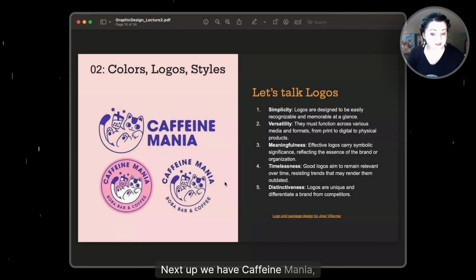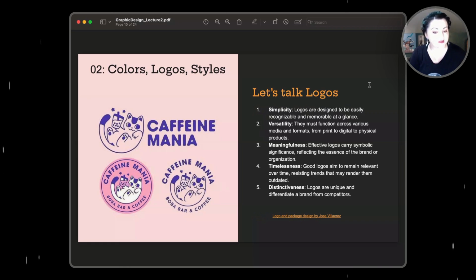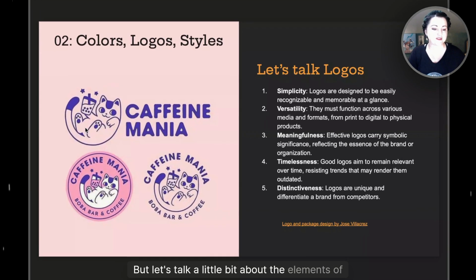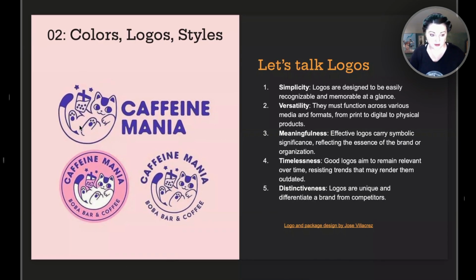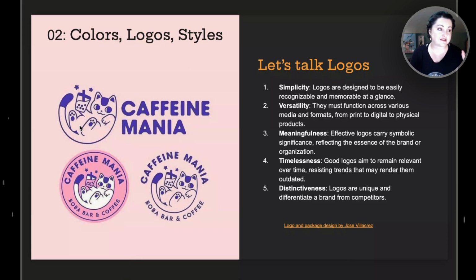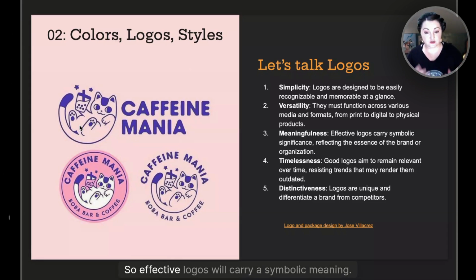Next up, we have Caffeine Mania, which is a boba bar and tea and coffee place. I really like the use of character in this particular logo, but let's talk a little bit about the elements of what makes a good logo. Number one is simplicity. Logos are designed to be readily recognizable and memorable at first glance. It needs to be versatile too, so it needs to function across a lot of different platforms, whether that be in a print piece or on a giant sign or in a tiny little social media badge. They have to be meaningful. Effective logos will carry a symbolic meaning.